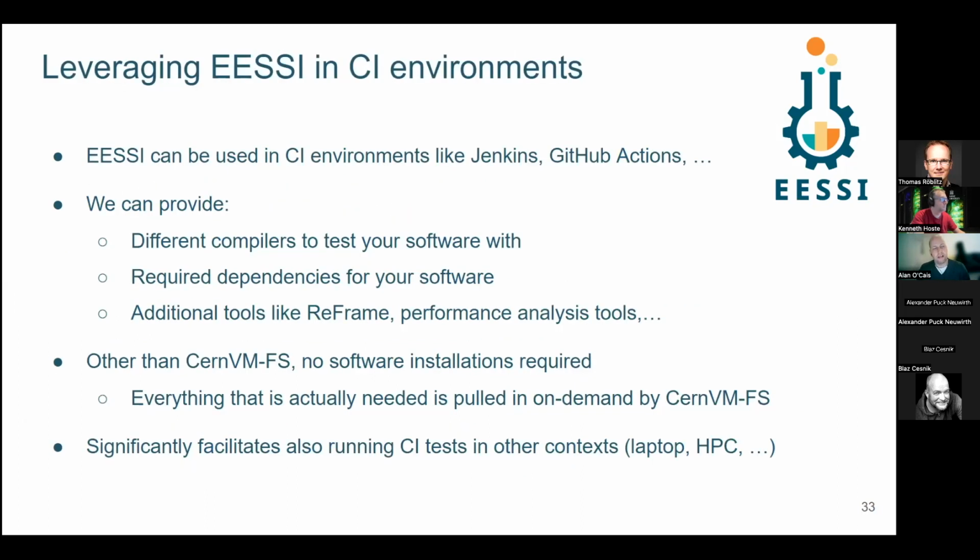So the next thing I want to discuss briefly is how you can leverage EESSI in a continuous integration environment. Hopefully a lot of you, if you're developing software, are using continuous integration already. And maybe you've heard of things like Jenkins or GitHub Actions or GitLab runners or things like that, right, to help you with continuous integration. What can EESSI do for you?